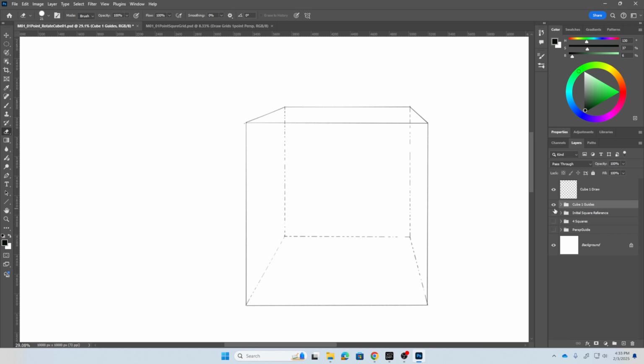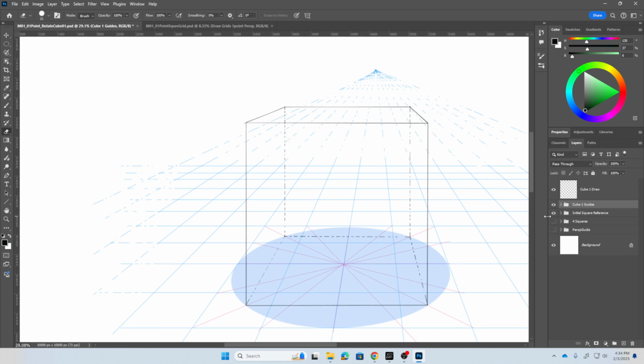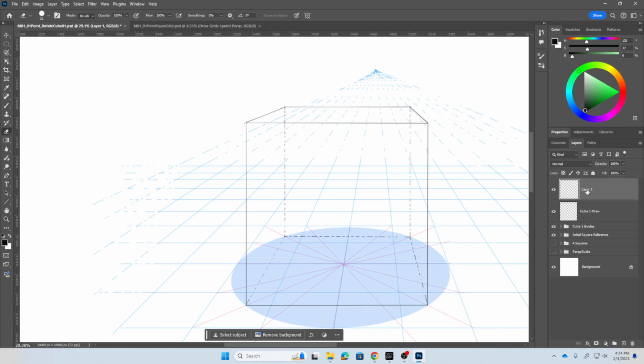Okay. You can change color if you need to. Now I'm going to bring back the initial square reference. And for cube 1, you can keep it there just for your own reference. And then I'm going to create a new layer called cube 2 guide.